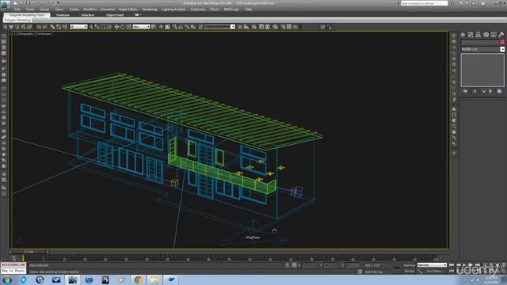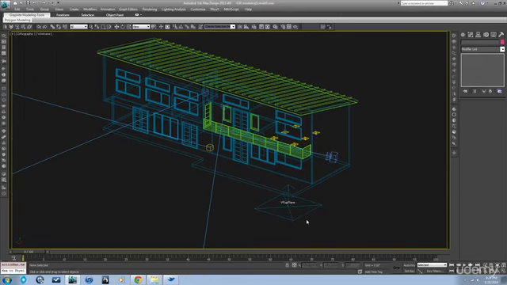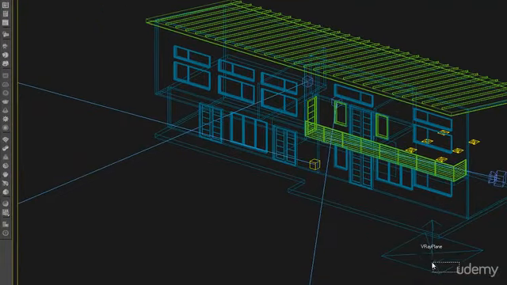Alright, now let's start drawing a little bit of the ground around the house. We can finally get rid of our V-Ray plane here. It's just been kind of a placeholder.